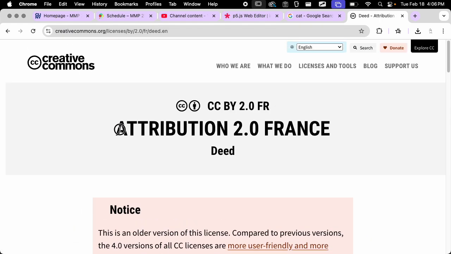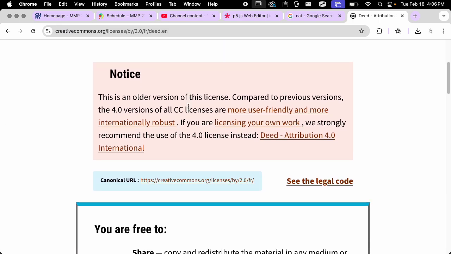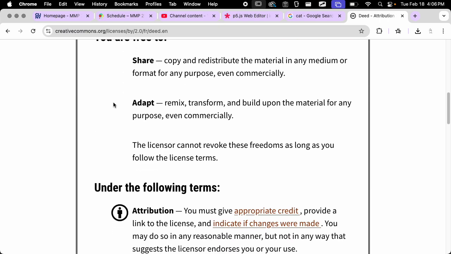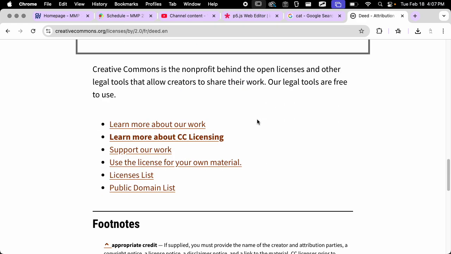So attribution is pretty common. Attribution, which has the abbreviation BY, just means that you have to give credit to the original artist. So we can do that in our sketch by including the name of the artist and a link to the original work in our comments. And you can include it in your blog post as well if you want to. So we can see this attribution. You must give appropriate credit, provide a link to the license, and indicate if changes were made. So it's pretty straightforward.